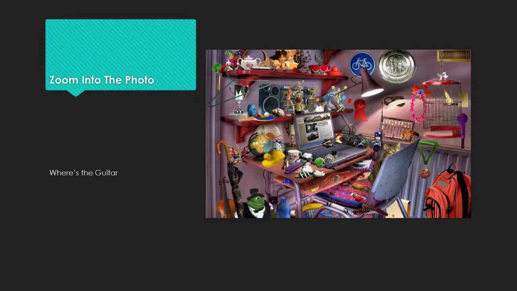Imagine that you're sitting in the back of the room. The presenter brings up this picture and asks you to find a guitar. We may not be able to see it for those of us that sit in the back. How can we zoom into the photo so that everyone can see it and not disrupt your slideshow? We use this magnifying glass. This is the zoom slideshow button.